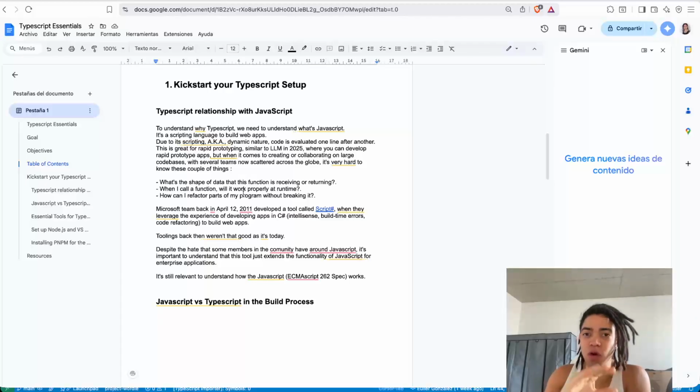Here we have this huge overview of why TypeScript emerged, and it emerged from this particular project on April 12, 2011. But again, the main goal was to extend the functionality of JavaScript for enterprise applications.